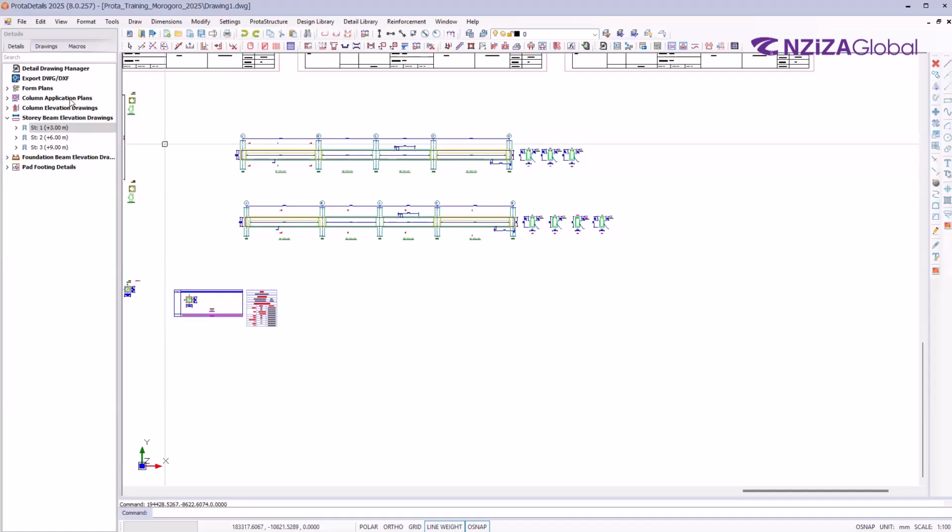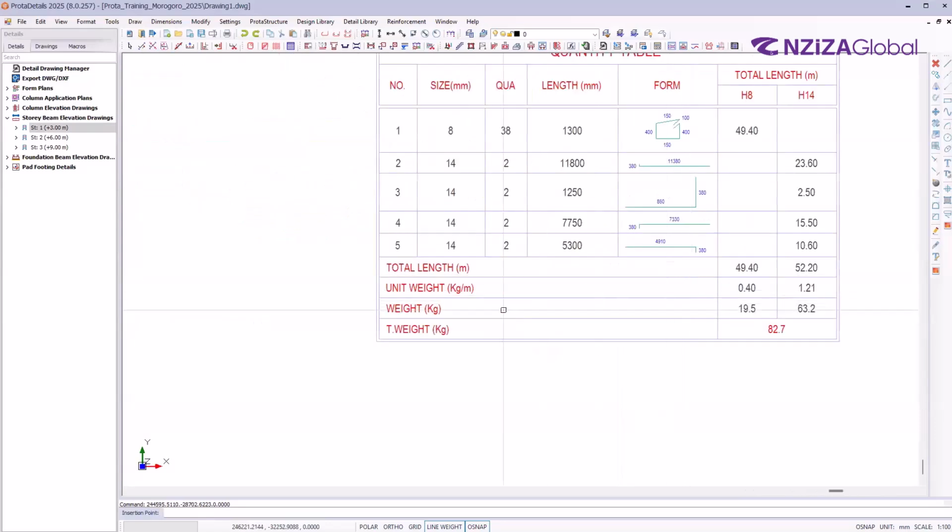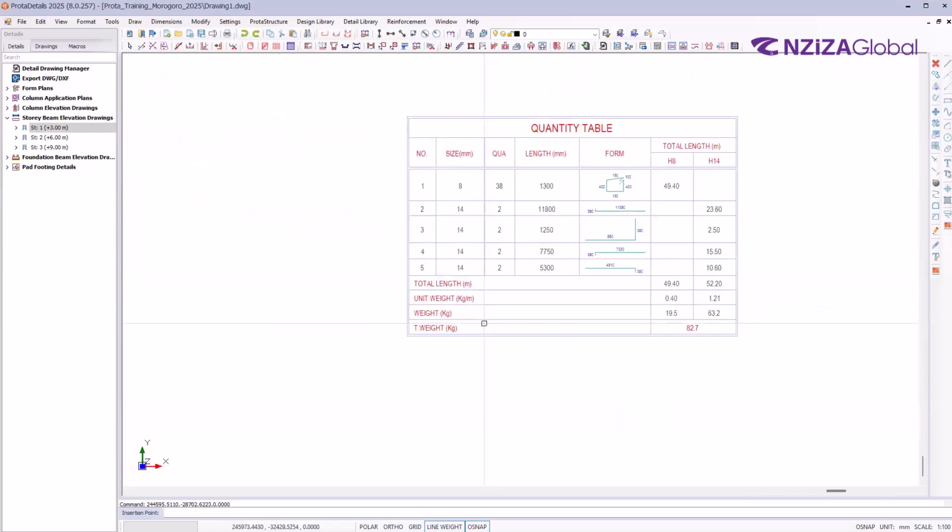Remember, Protastructure is very powerful when it comes to bar bending schedule. So whenever you select any element, right click, you will be able to create a schedule. Okay, bar bending schedule. The quantity table. Very fast, yes. Very, very fast.